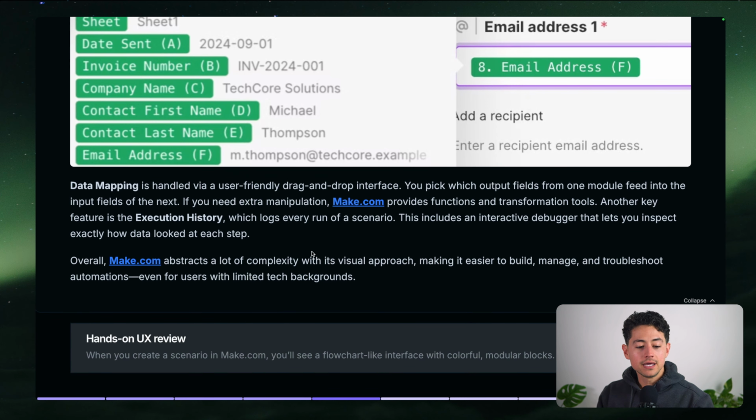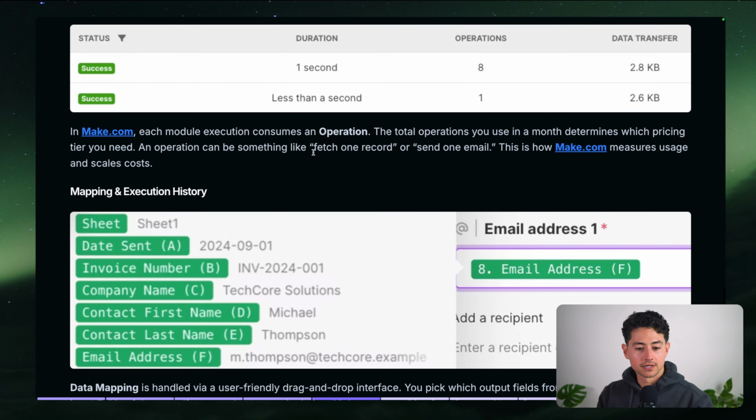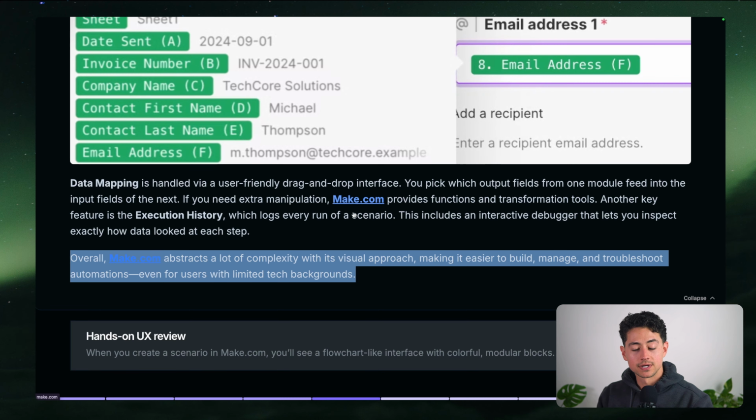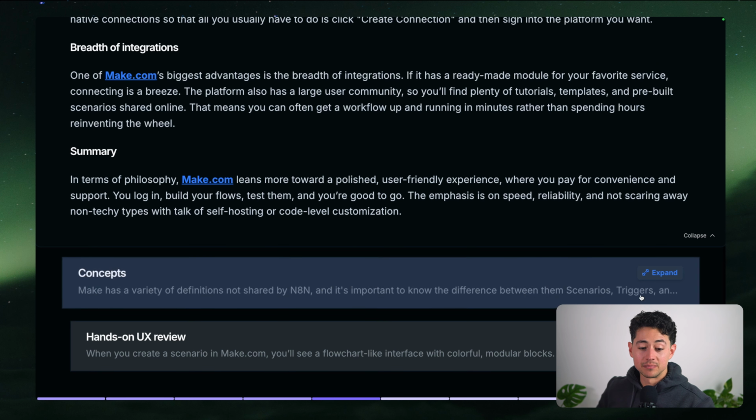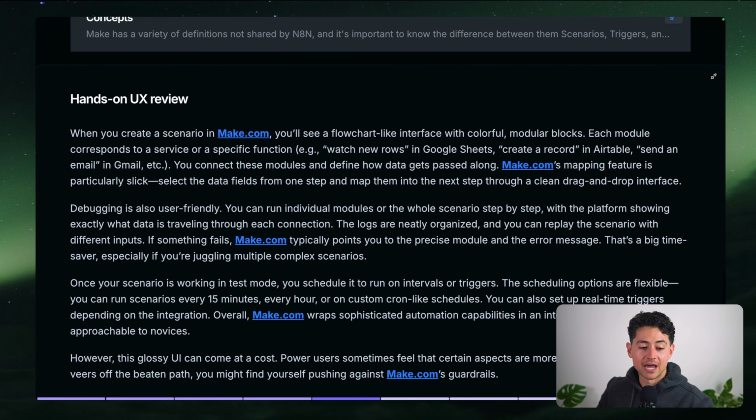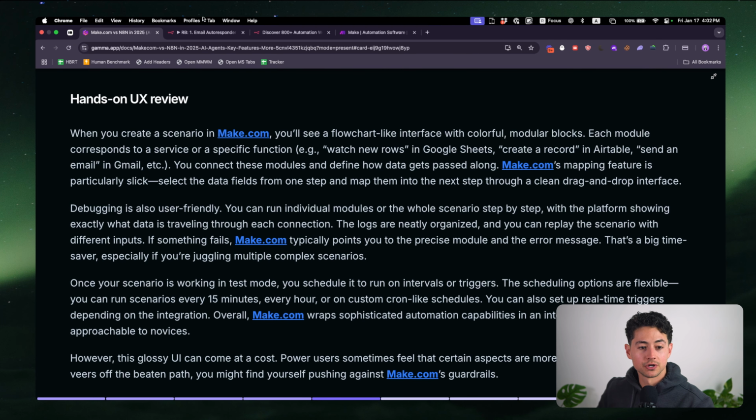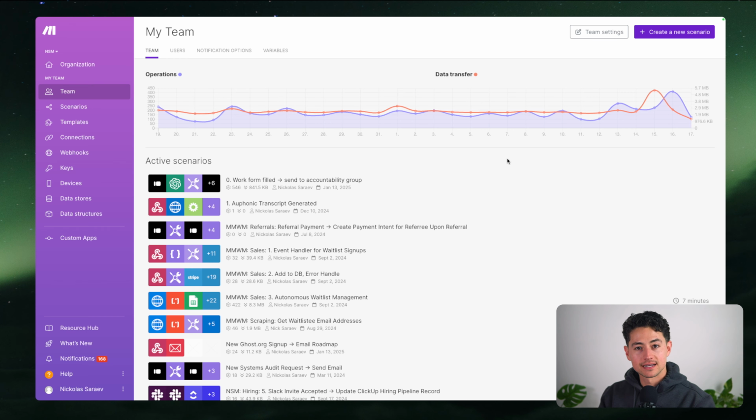And then, in general, feel free to take a look at this resource. I'm obviously going to include it down below in the YouTube description. But in general, they just abstract a lot of their complexity away. It makes it a lot easier to build and troubleshoot automations, even if you have a very limited tech background. So Make.com is definitely the beginner friendly of the bunch. Now I'm going to do a hands-on UX review and show you guys what it actually looks like to build stuff with.